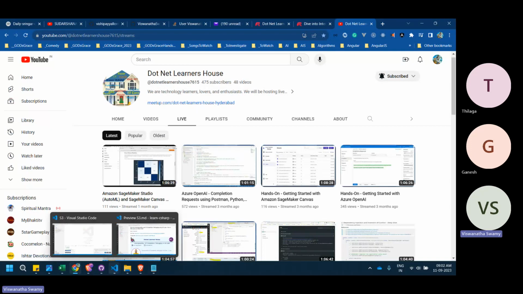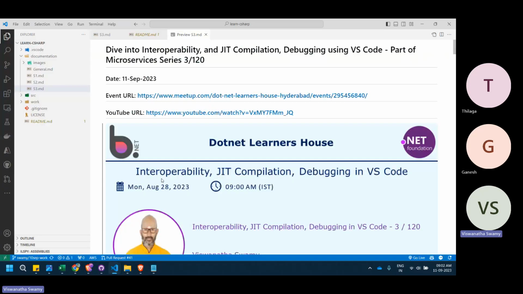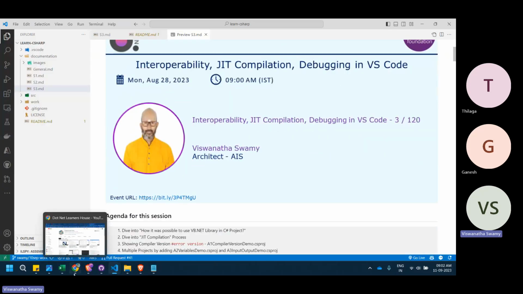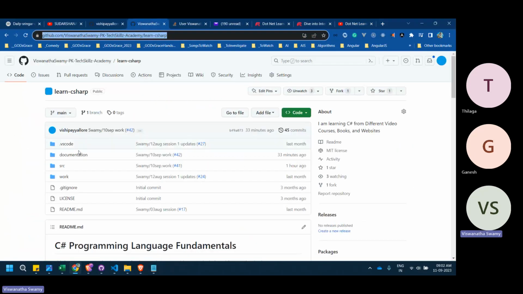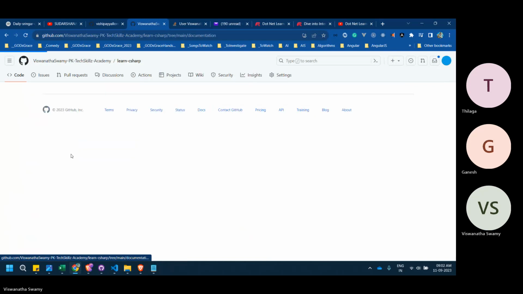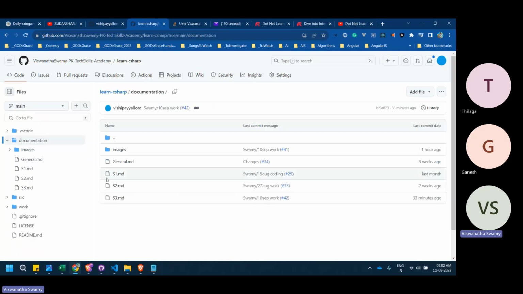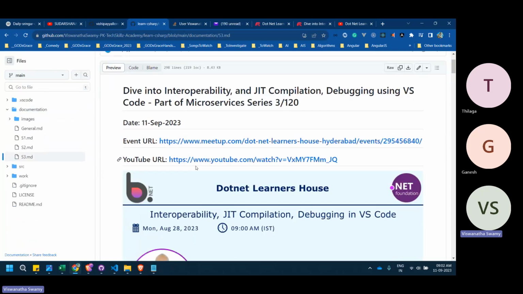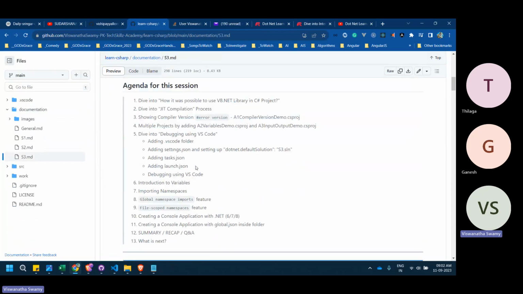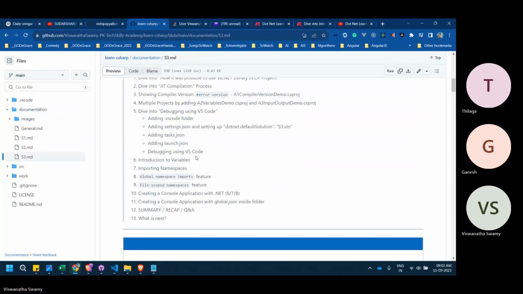So what are we going to do today? There are a lot of things, so let's start with this. Here you can also see I have uploaded all the documentation. If something is needed, I'll upload it again. But this is where we can see what we are going to do. A lot of things are there.